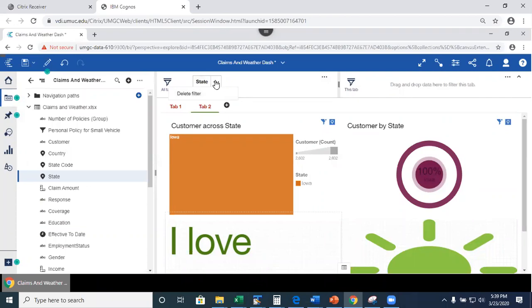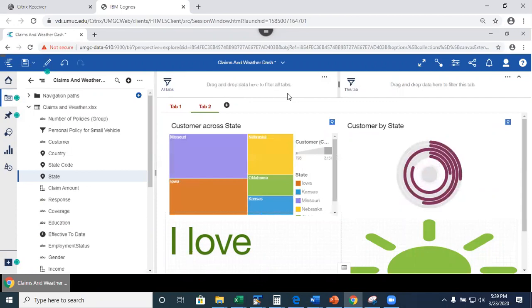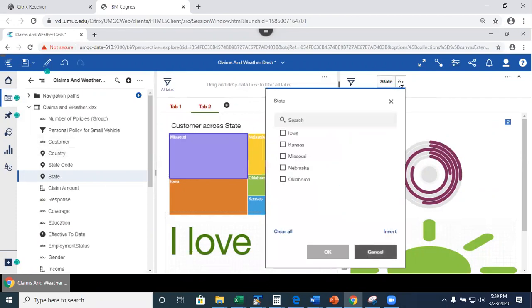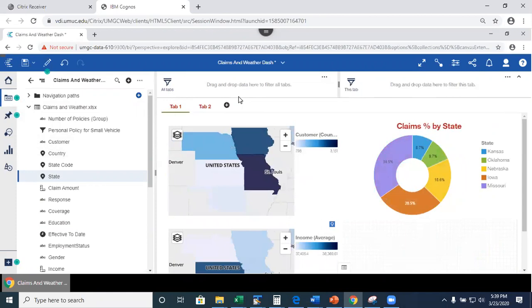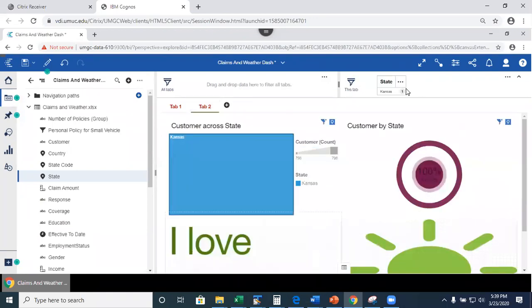What I could also do is this. I can modify the filter, or I can delete the filter, right? If I no longer need the filter, I can delete it. Now let me do something else. I'm going to add a filter, but instead I'm going to apply it to this tab only. So here, all visualizations are limited to Kansas. On the other hand, when I go back here, I see all the states. And the reason is I did not apply the filter to all tabs. I only applied the filter to this tab, right? I only applied the filter to this tab.